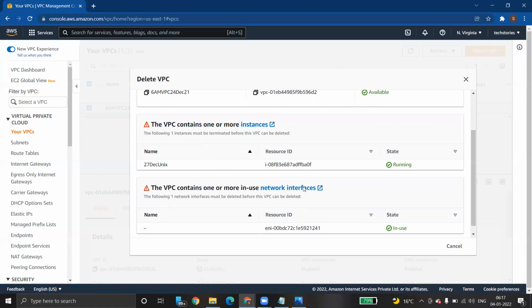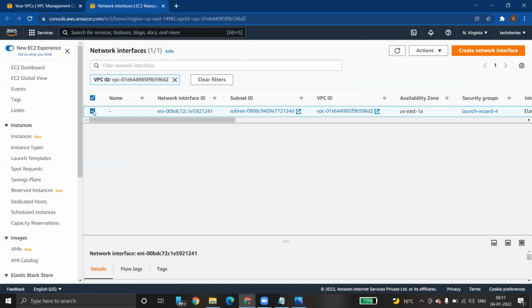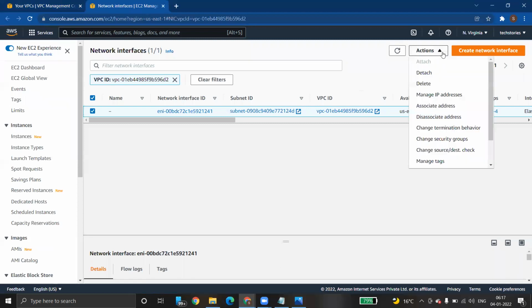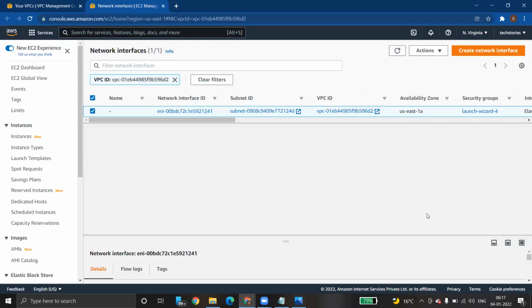Just click network interfaces, because I have created subnet 1, subnet 2, and so on. That's why. So network interfaces, just click the subnet. See, here is the subnet I have created. That's why it's not allowing. So I'm going to delete it. Okay, network interface is currently in use. Cancel it. First we'll go to instances.